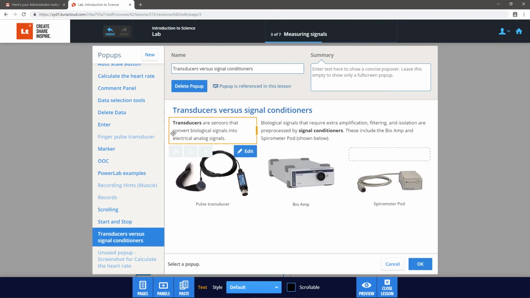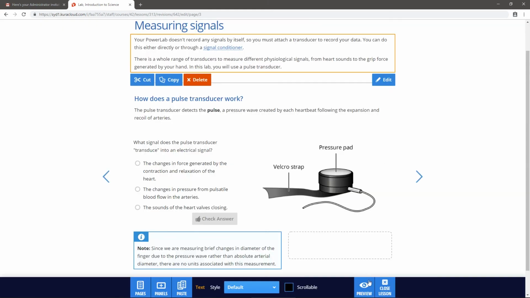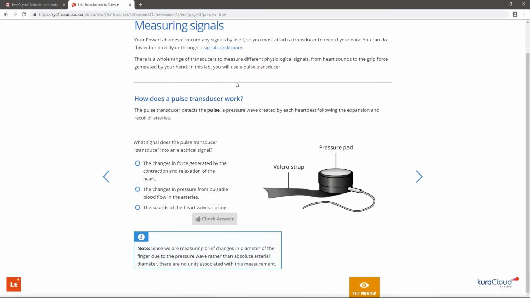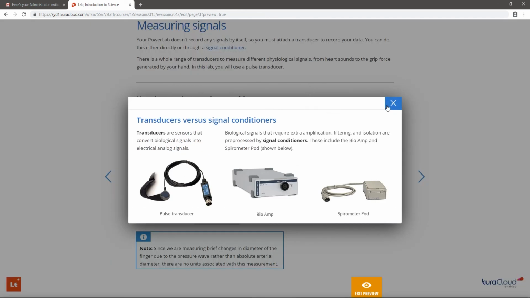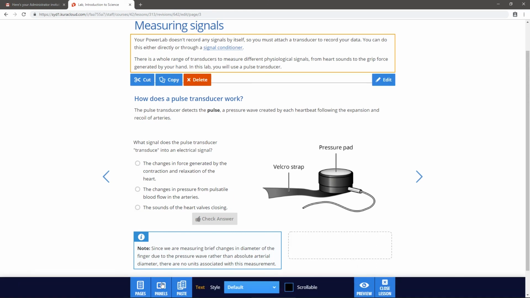There is also the option to have a summary pop-up. To review your changes as a student would, enter preview mode and select the updated pop-up. Notice how a summary pop-up appears first, with a link to the full screen pop-up. The pop-up library can also be accessed directly from the Pages button under Edit Pop-ups.